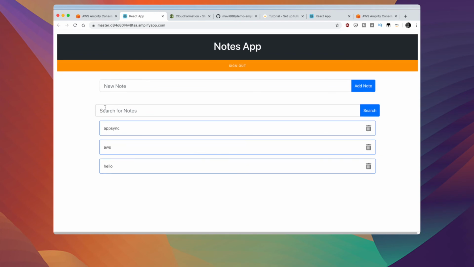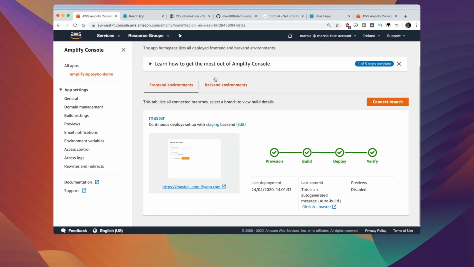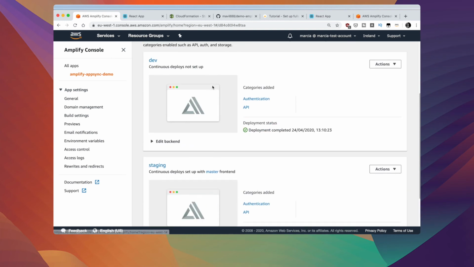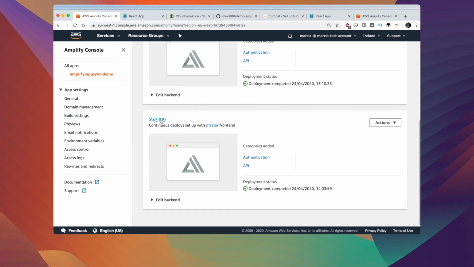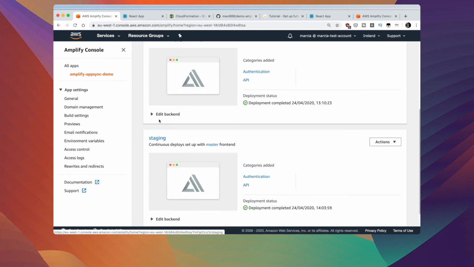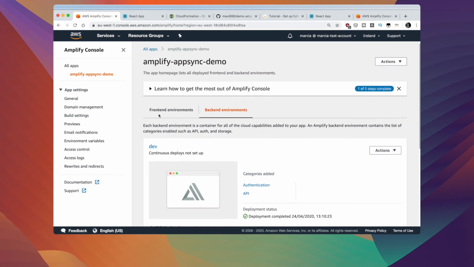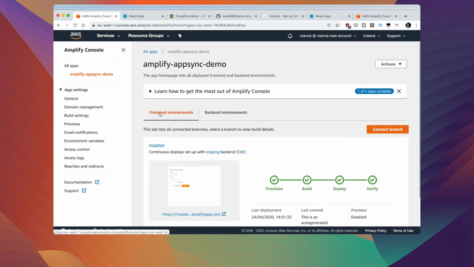You can see there is the search notes. I will go there in 2 seconds. And then you can see in the backend environments that there is the dev and staging. And for each of them, you will have different resources. You will have different API, AppSync. You will have different tables. You will have different everything. So that's very powerful, and it's a very simple way of having this CI/CD deployment pipeline.